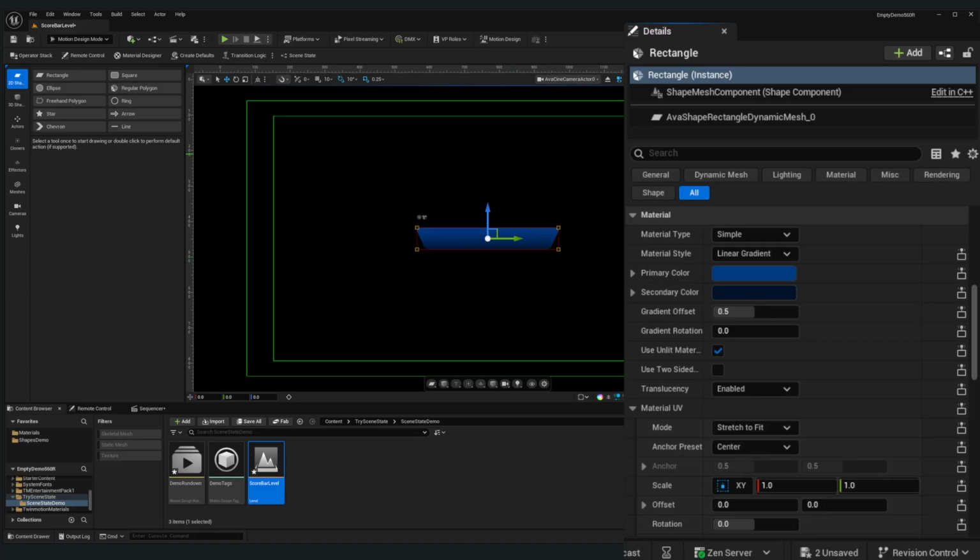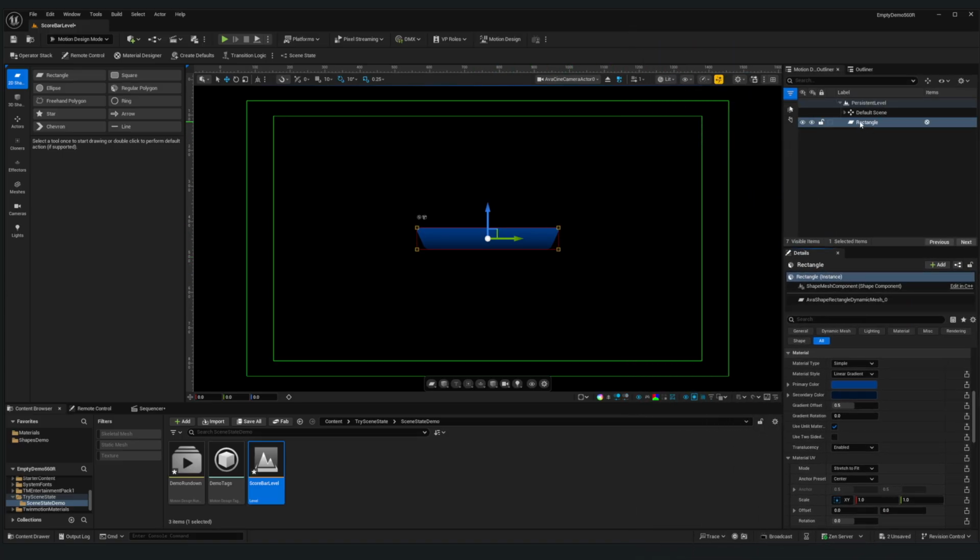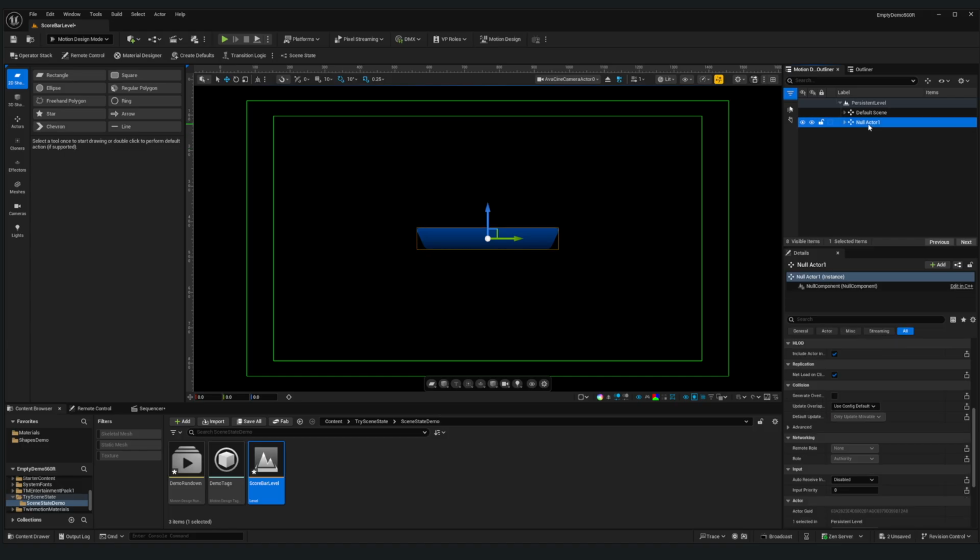Before I move this, what I want to do is group this under a null actor. So with the rectangle selected, I'm going to use Control-G to create a null actor as a parent for that. And I'll click that and hit F2 to rename it. We'll just call this score bar null. Or actually, let's call it score bar GRP for group. All right, there we go.